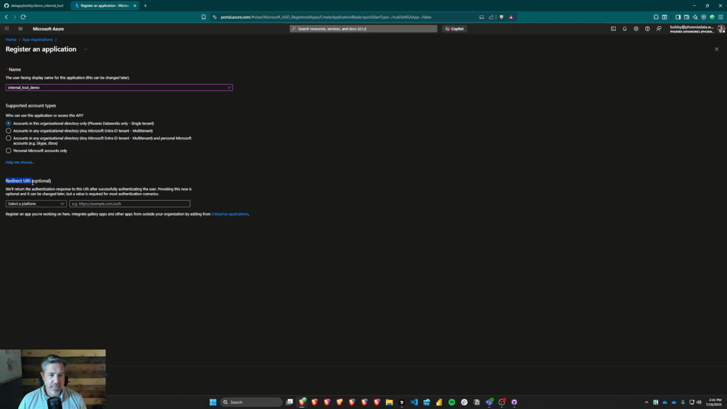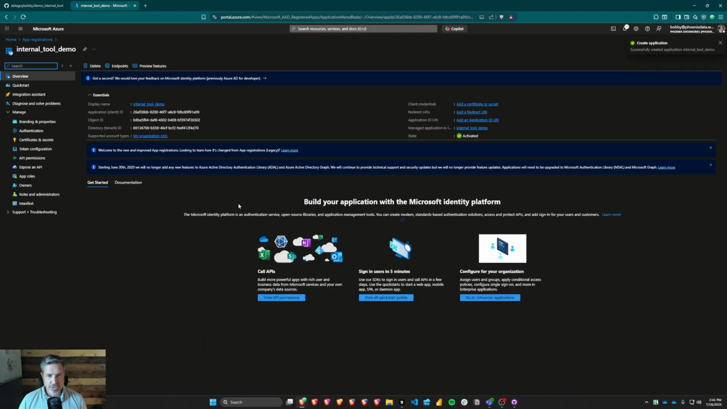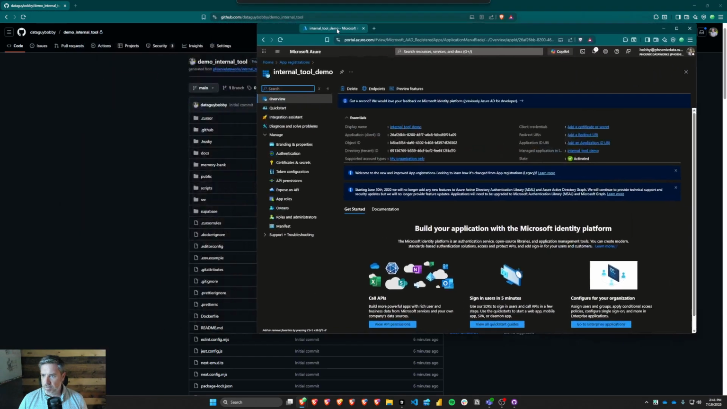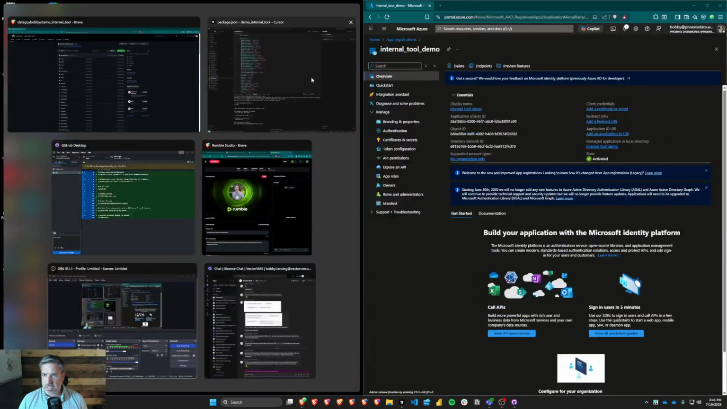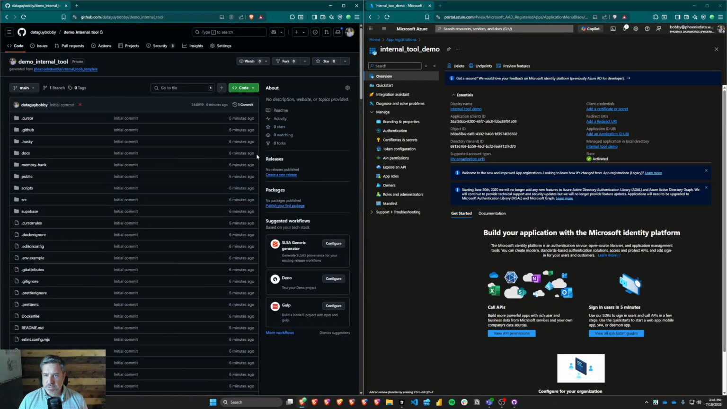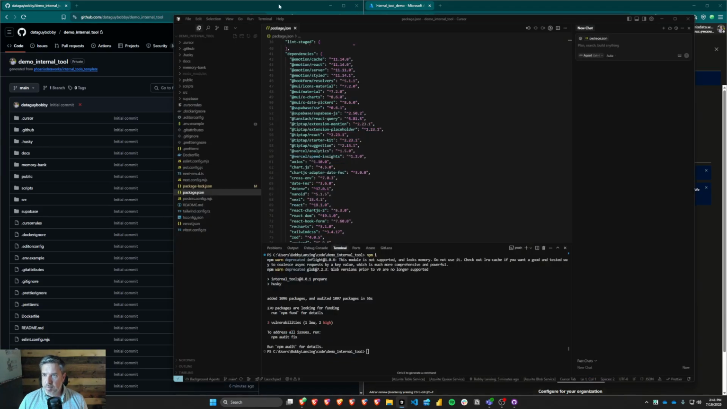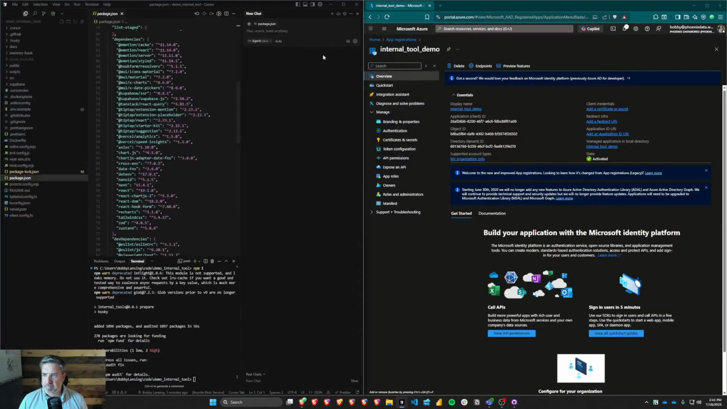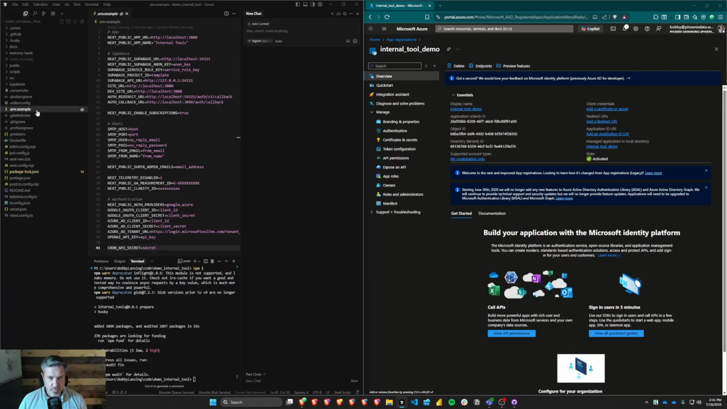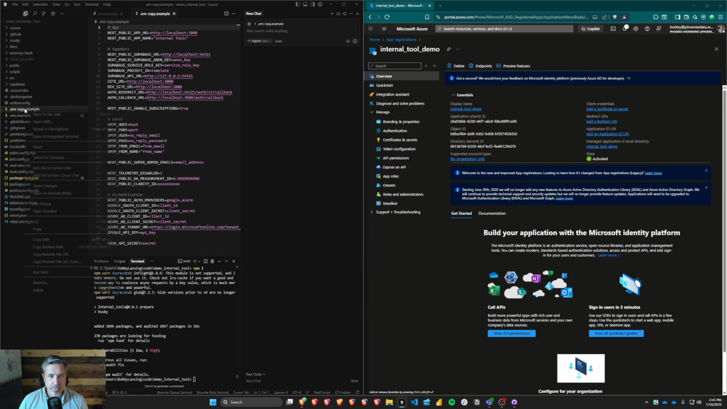Now the redirect URI down here at the bottom is optional. We're going to fill that out in a minute. I'm just going to register this app to begin with. All right, so when I register this app, now I can see the full description of what's going on. I've got client ID, object ID, tenant, etc. I'm going to bring back up Cursor. I'm going to do side by side here, and we're going to fill out some of our .env. And actually, we're going to copy and paste the env example.